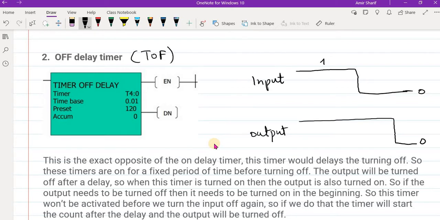Zero, and this is the delay here. This is the delay off timer. So when the input goes off, the output will not go off instantaneously. It will take some time and then it will become off.